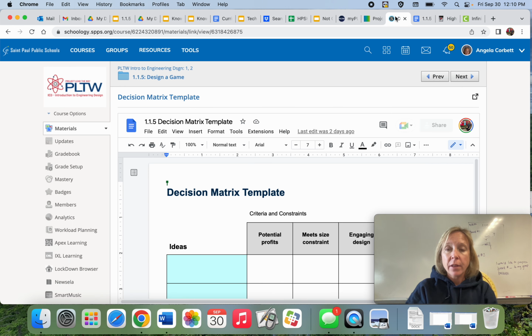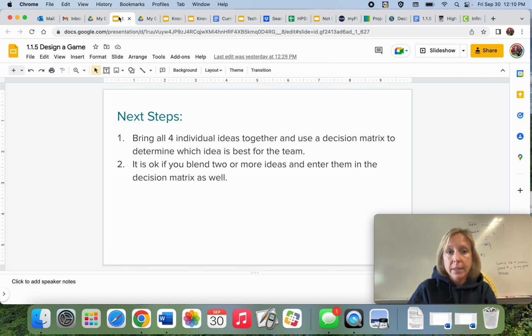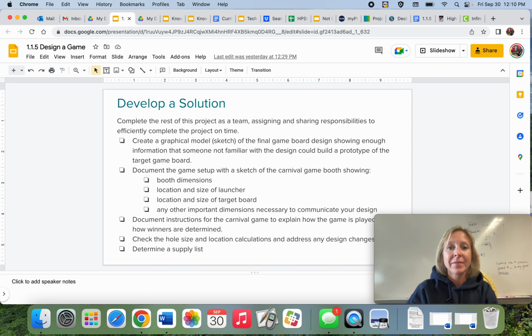Then, after that, let me go to my slides. You're going to work on developing that solution. So you've got your ideas, you figured out which one your team's going to go with. Now let's flesh that out. You're going to create a graphical model or a sketch of this final game board design that you've agreed on. Now, this sketch has to show enough detail that if you were to hand it to me, I could figure out how to build it.